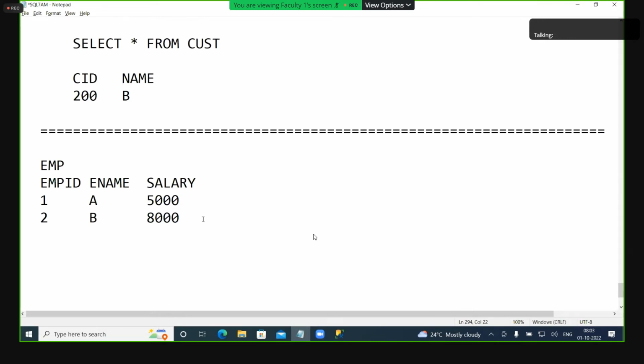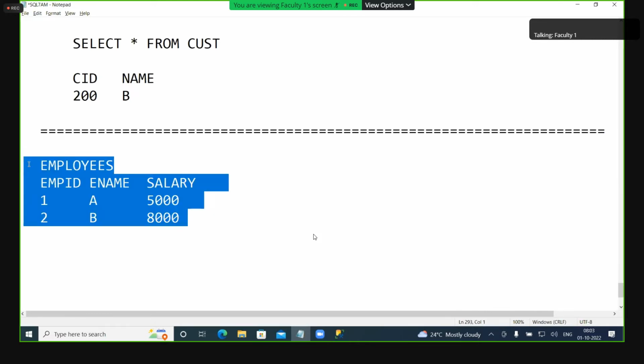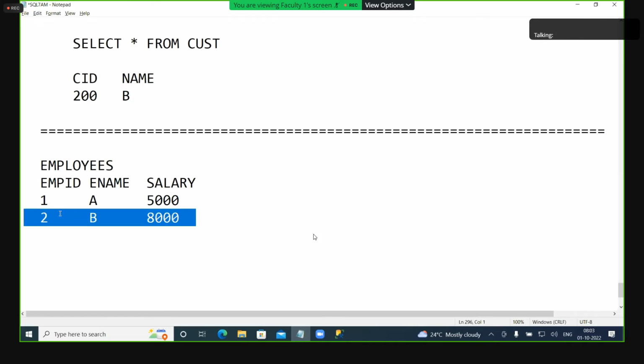I want to change this name sal to salary: sp_rename. I want to change this name employee to employees: sp_rename. Okay, that's all. I want to display the data: select star from something. I want to display only this row: select command with where condition. I want to arrange this data salary wise: order by. We have to use order by.